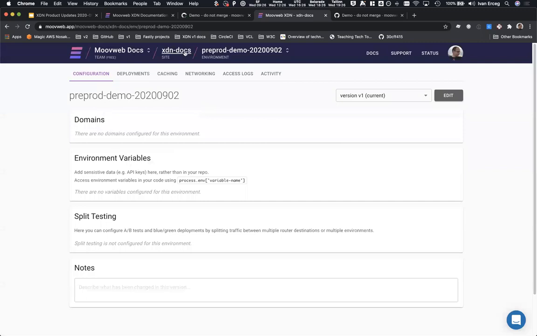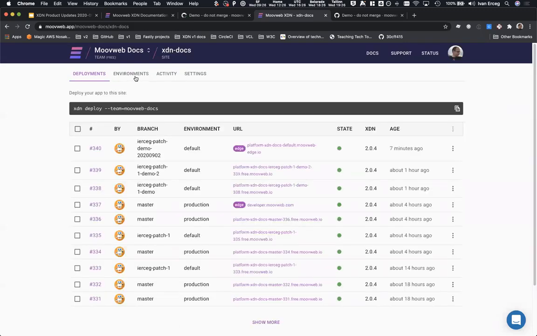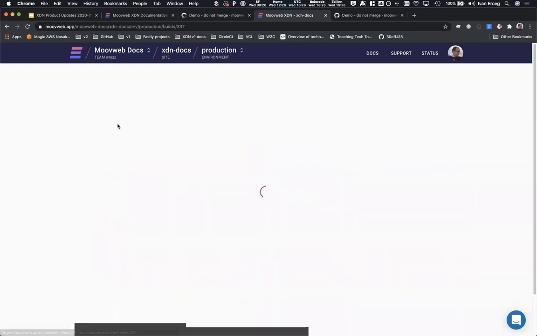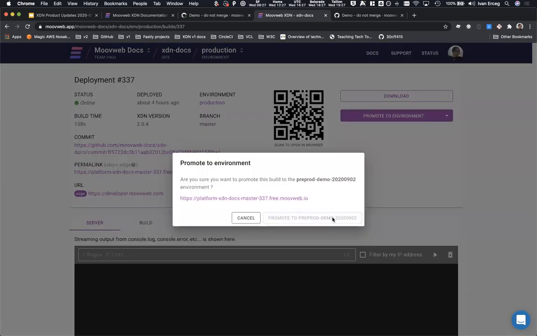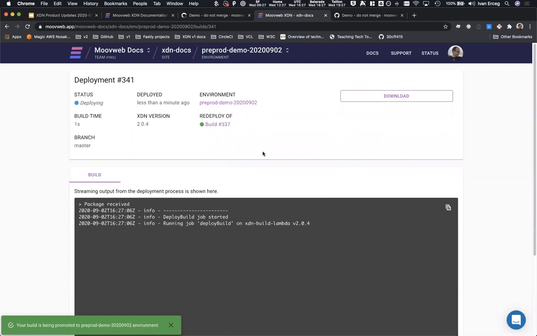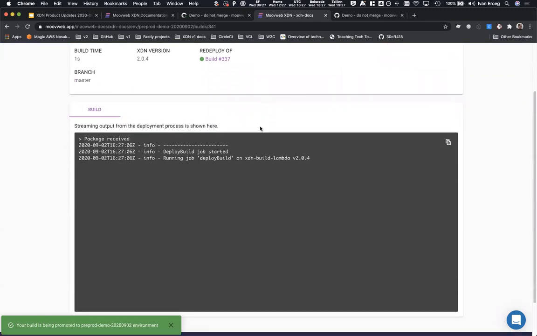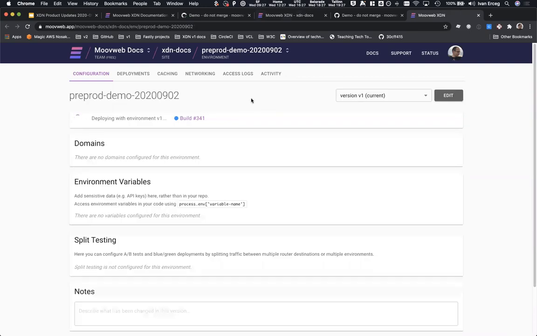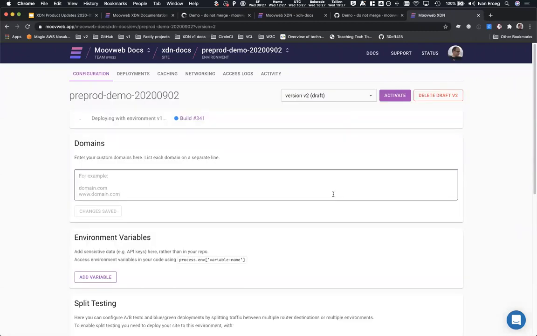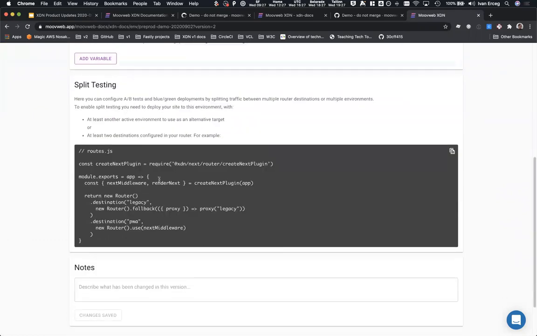And what I'm going to do is go to the environment, go to the production, find the current active build, and promote that to this demo environment, right? I want to see how that works. So while this is going on, we are now getting our first deploy into this pre-prod demo environment. In the meantime, let me open that and edit this environment. I can edit this environment while this is going on, and you can see that now version 2 is a draft. We explained how to go into split testing, but actually this is going to change.